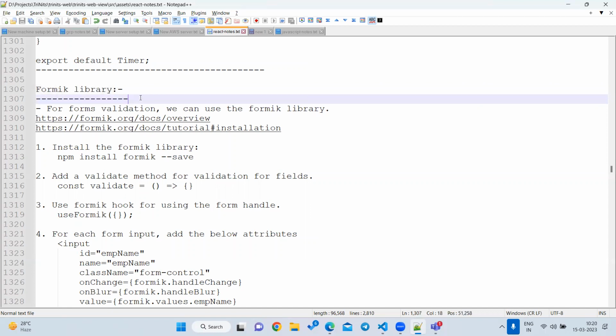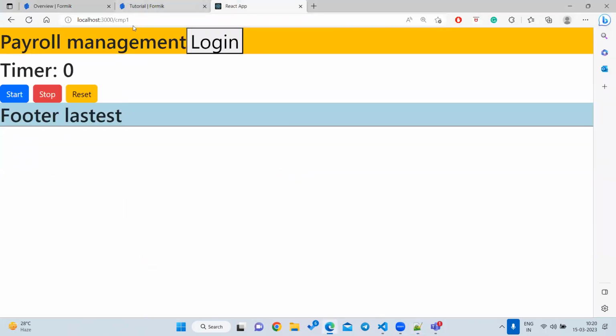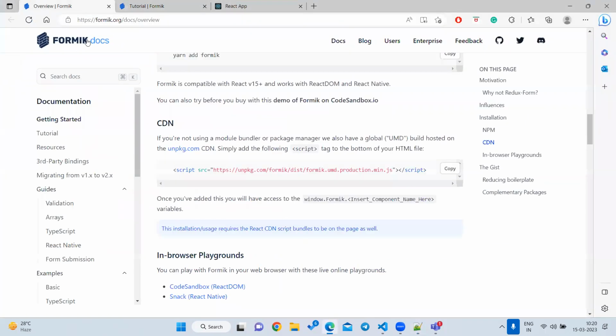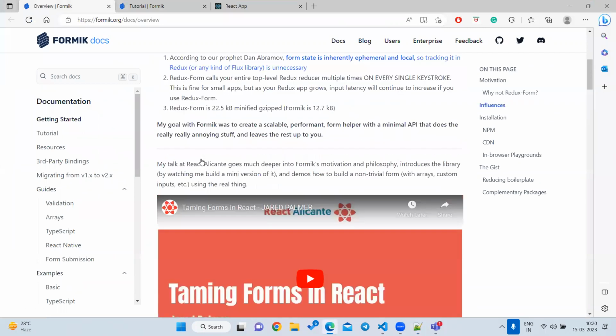If you want to learn any library, first go to its official website and learn it from there only, because on the official website they will update things, and if any new version is there, they will update how to write the code also. If you are following any third party, then it will not be there. So here, this is the URL. Let me open this URL here. This is the Formik library.